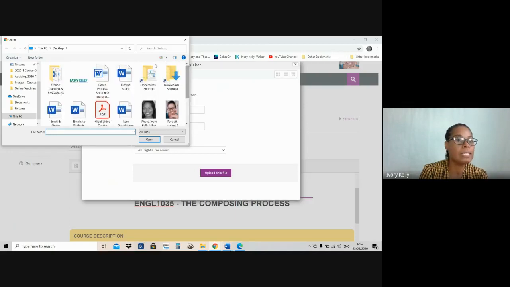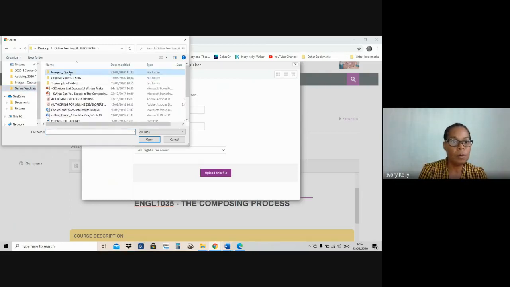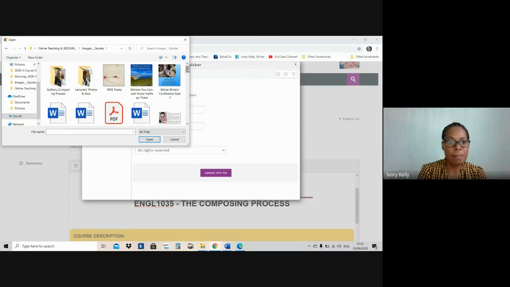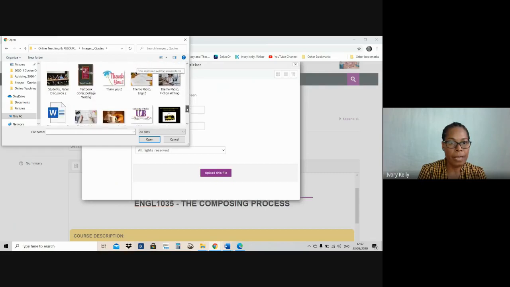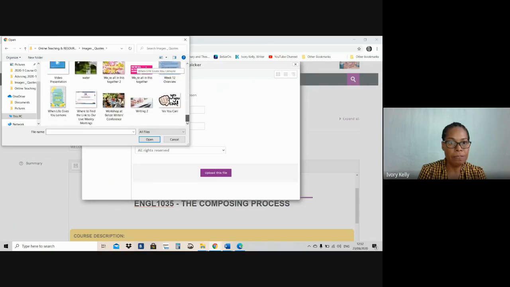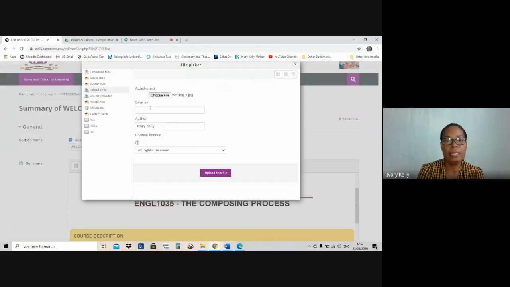No, that's my desktop. Let me find it in my online teaching folder, images and quotes. That's my subfolder where I have my images saved. Let me find my theme photo. This one right here. Okay, click on it. And then I'm going to save it as theme photo, composing process. Theme photo composing process.